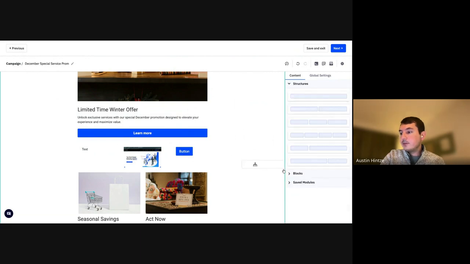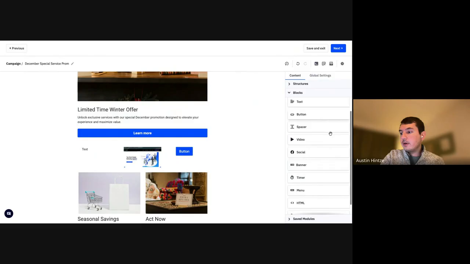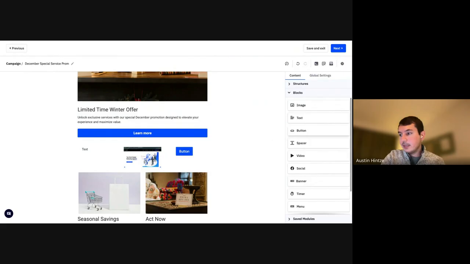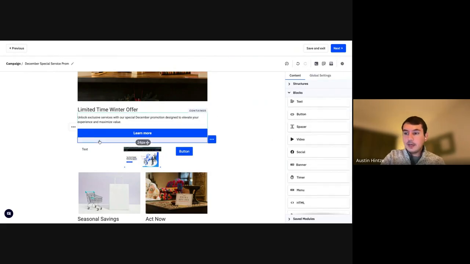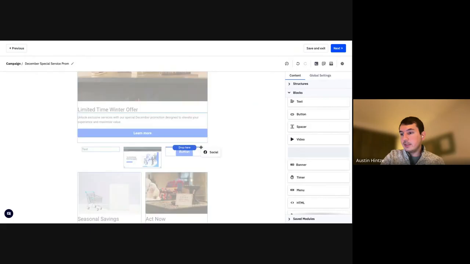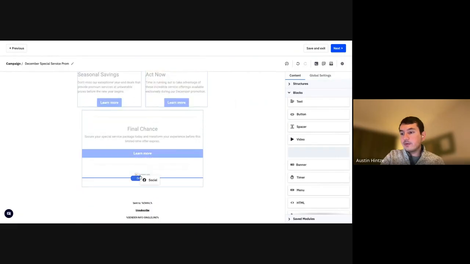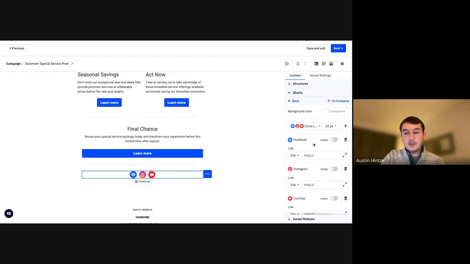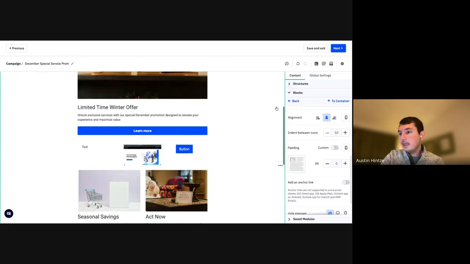But if I come back out to blocks, you can see there are quite a few options of other elements that you could add to this email design. And if you didn't do it the way I just showed, you can also just very easily click and drag wherever you want these elements to go. And so let's say, for example, we want to put our social profiles down here. We could click and drag that in, and then we could customize which social media profiles we want to show or which ones we want to link to based on the ones that we have set up for our company.